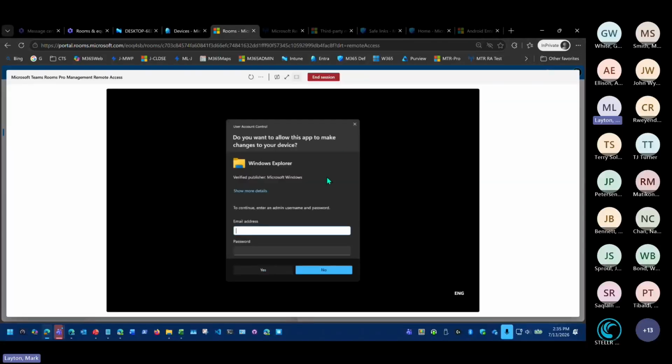I go back to the room. I can type in my credentials, my global admin credentials here, username and password. And this is how I did this. I got logged in. I was able to change the local administrative password so that the on-site technician could then get into the settings. Okay, so this is how, and then remote access is super helpful.